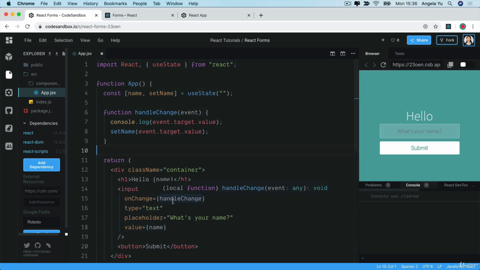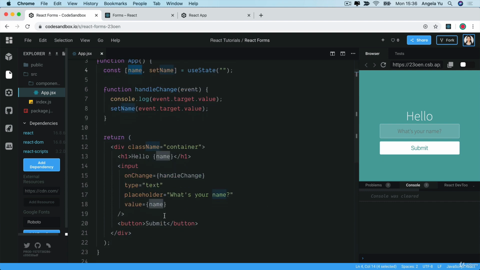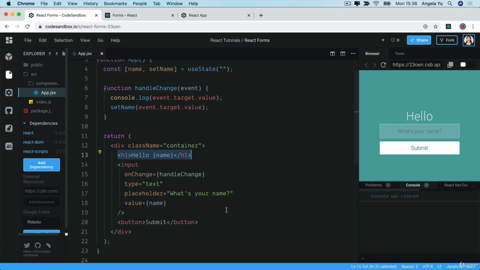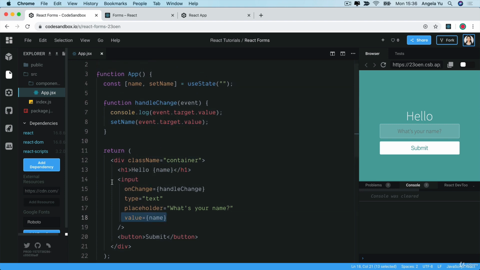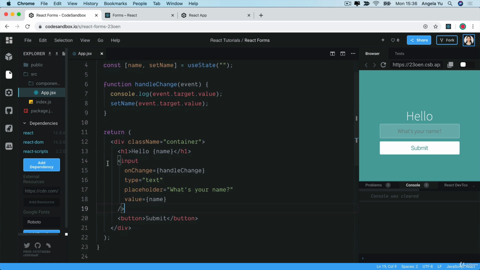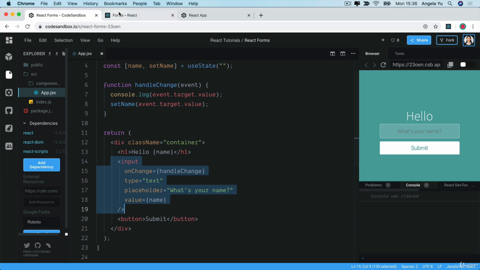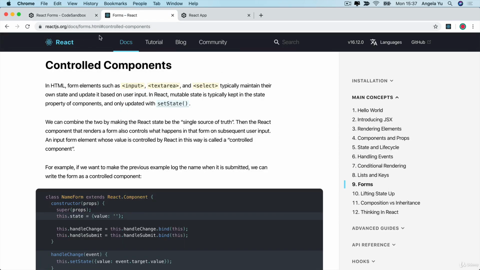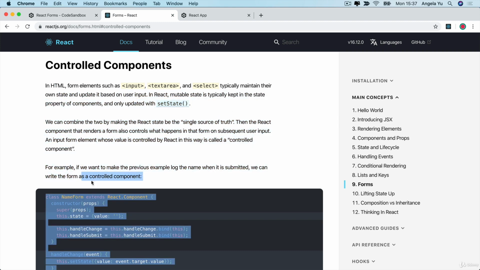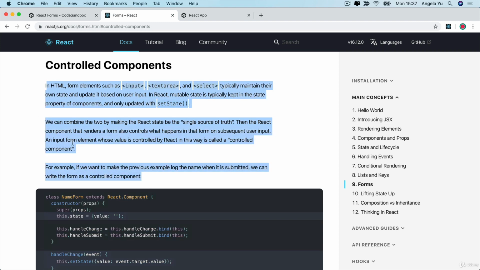This way, we have one single source of truth, which is the state of name. So whenever we use it inside other components, or when we have it as the value of the input, they're all corresponding to the same thing, and they're all going to match up. And this, in React lingo, is called a controlled component. And I highly recommend you take a look at this link, which I'll add in the course resources, and have a brief read of this paragraph where they talk about this concept of controlled components.